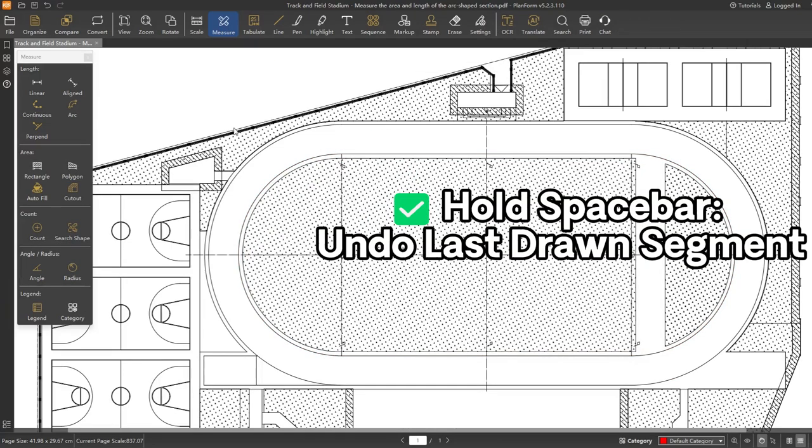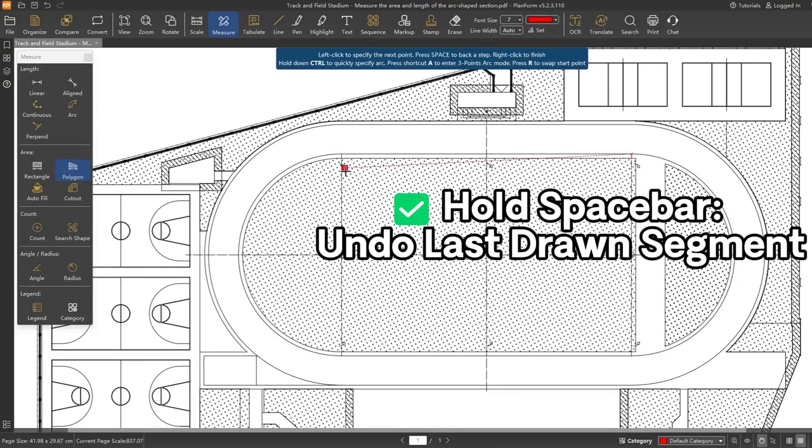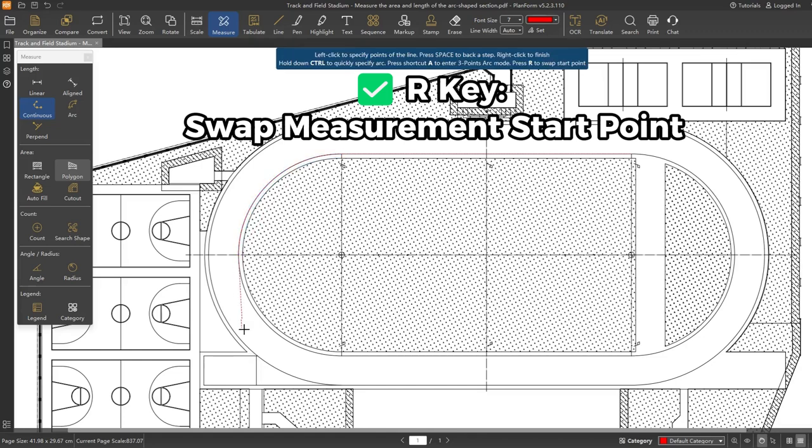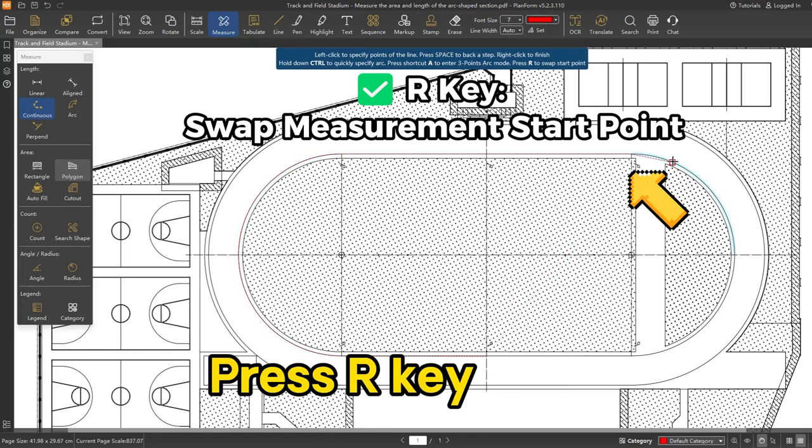If you make a mistake during measuring, hold down the spacebar to instantly undo your last segment and retrace effortlessly. Press the R key anytime to swap your measurement start point for flexible contour tracing.